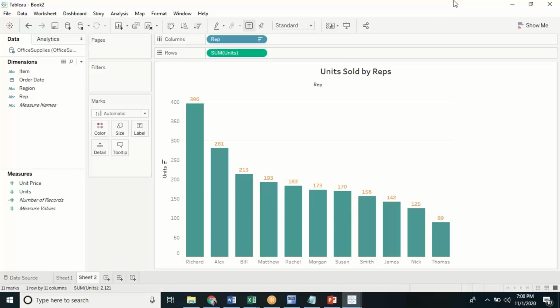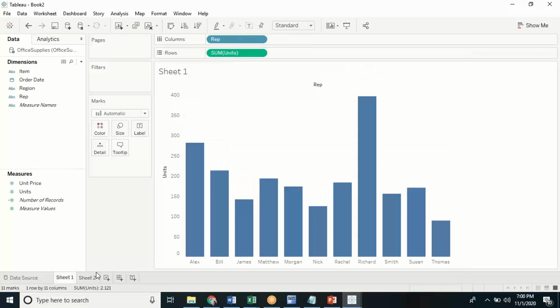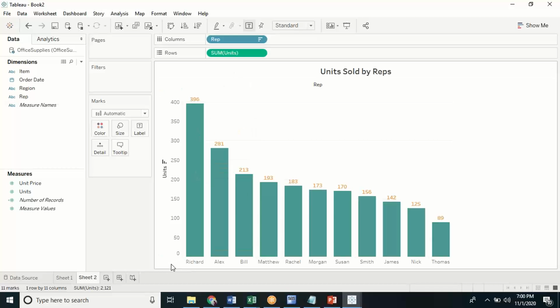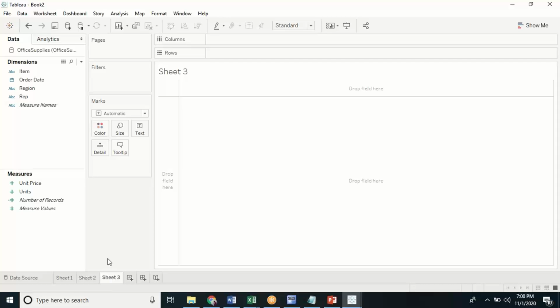Okay, so this is the first chart that you all have created. Now, on one sheet you can create only one chart. If you want to add more sheets, you click on this symbol, new worksheet. A new worksheet will be added with the same look and feel, and you can create another chart over here.